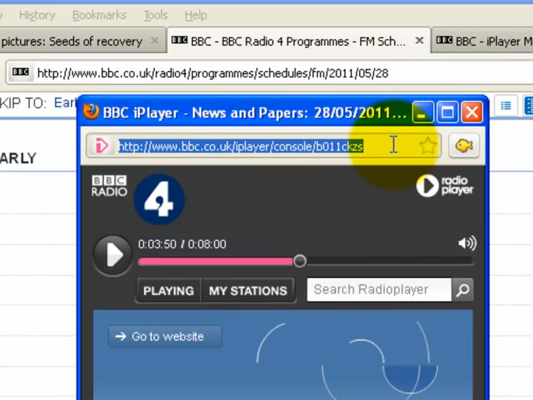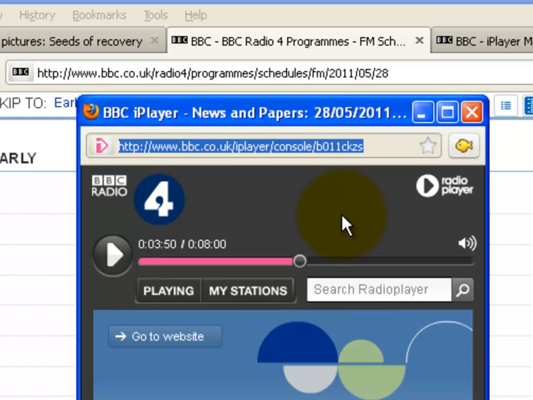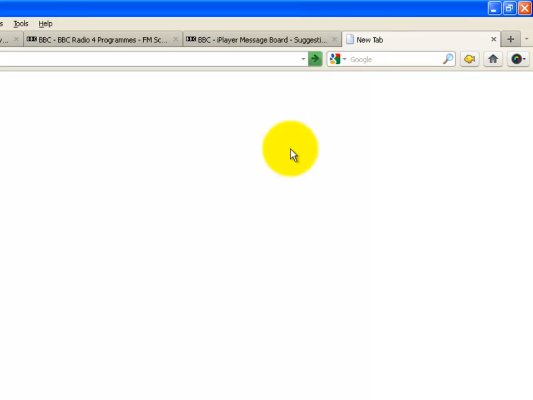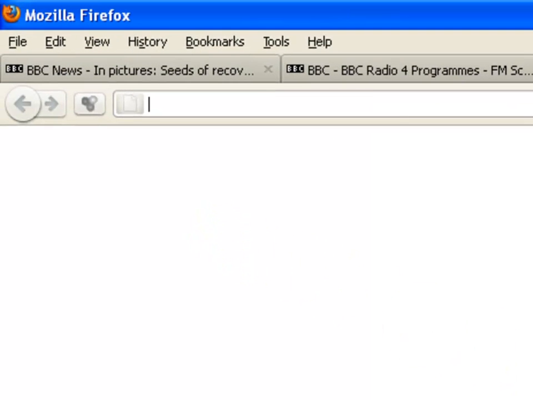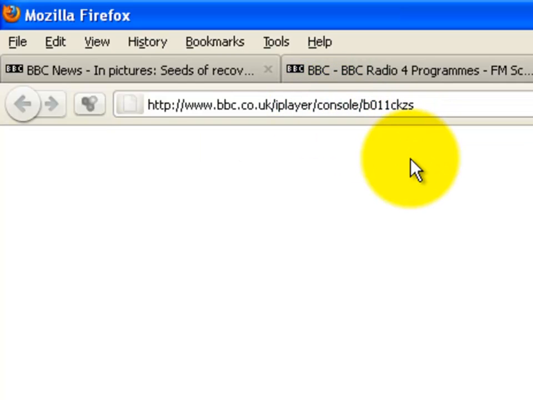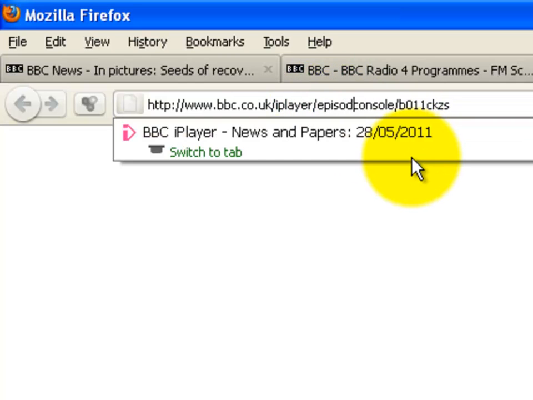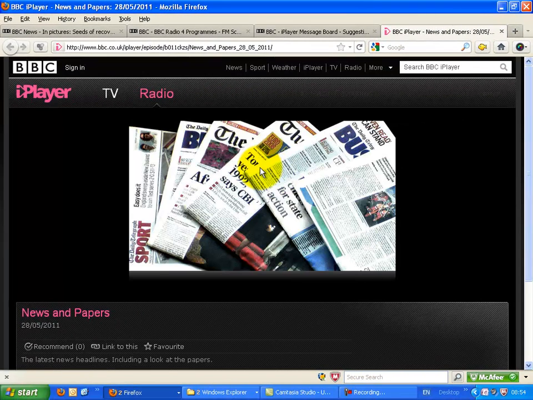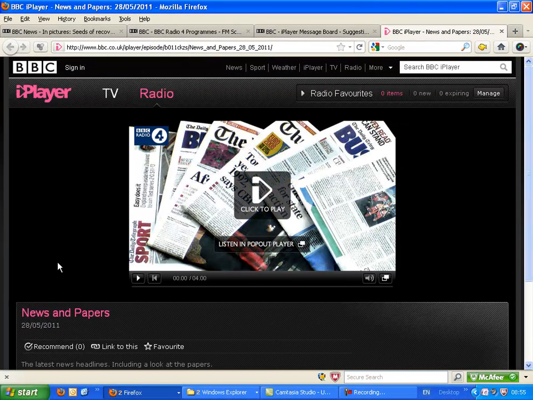So what we do is if you click on that, it selects it, goes blue, so you go Control C, which will copy it onto the clipboard. Let's then go to a new tab, go Control V, which will put that in. Then we edit this to change that to episode. And the radio program iPlayer link has now come up in the normal iPlayer.